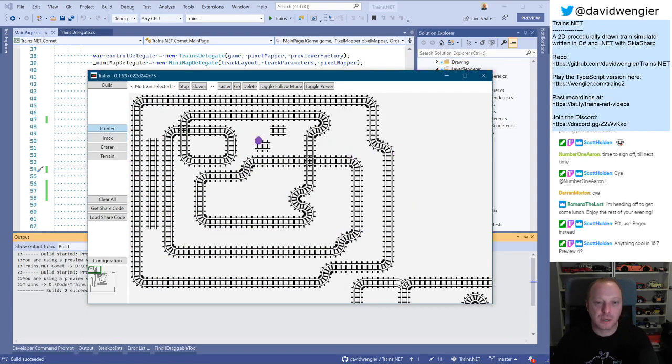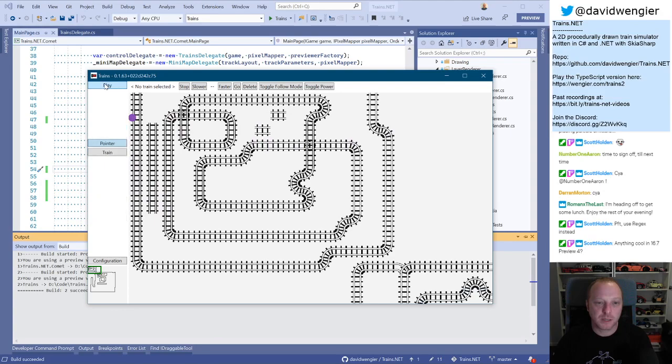Okay, so we're building our tracks. We switch over to play. Yes, that's much nicer. And if we're in configuration mode, we also can't see it.